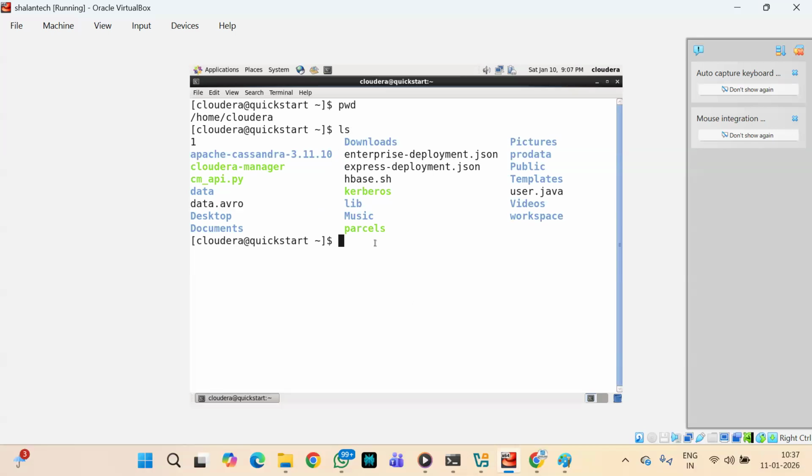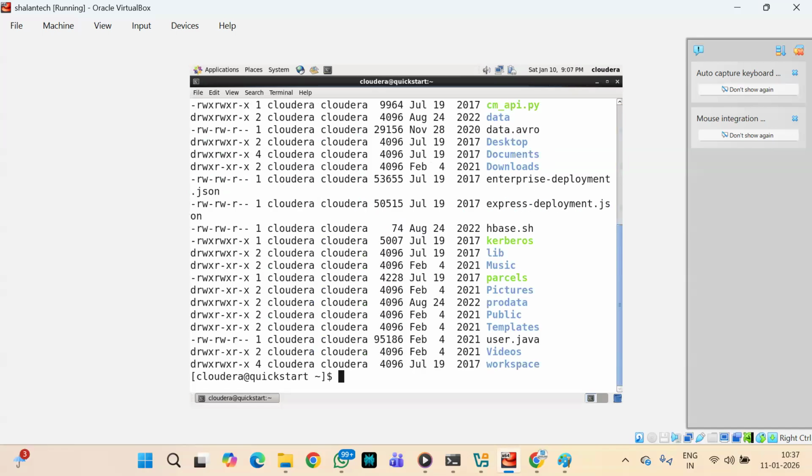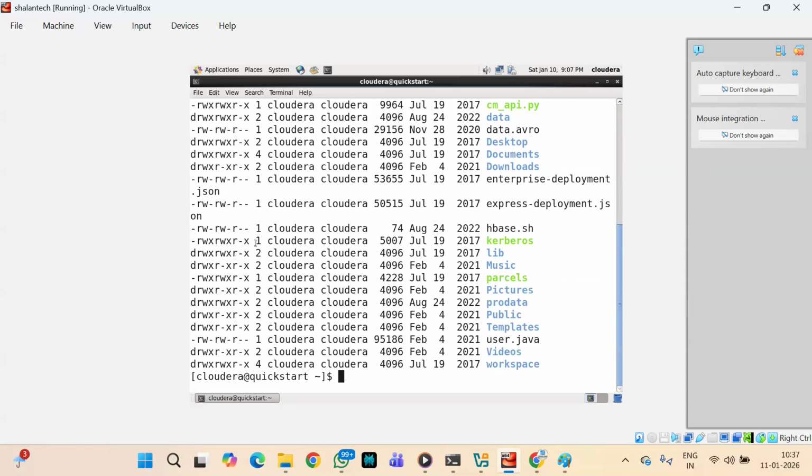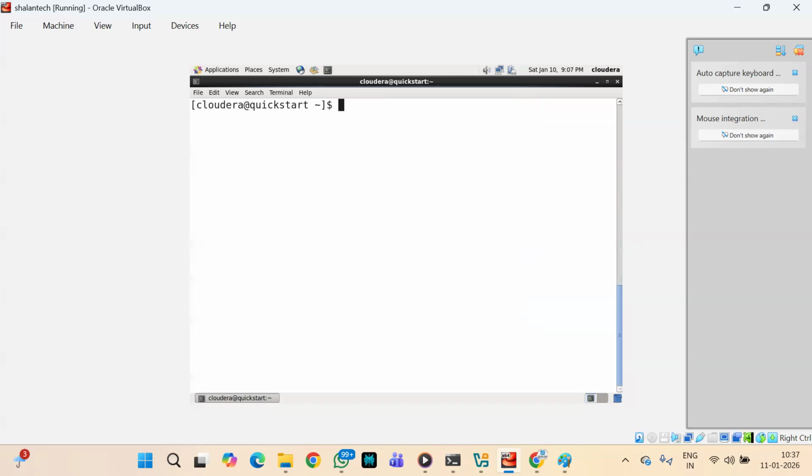But if you want to know in detail, I will do the long listing, and it will show me when it was created, how many bytes it's carrying, what the name is, what type it is. See the d, I told you d is a folder; if it starts with a hyphen, it's a file. You remember these concepts? And if I want to clear my whole terminal, I can simply type clear, and it will clear it.